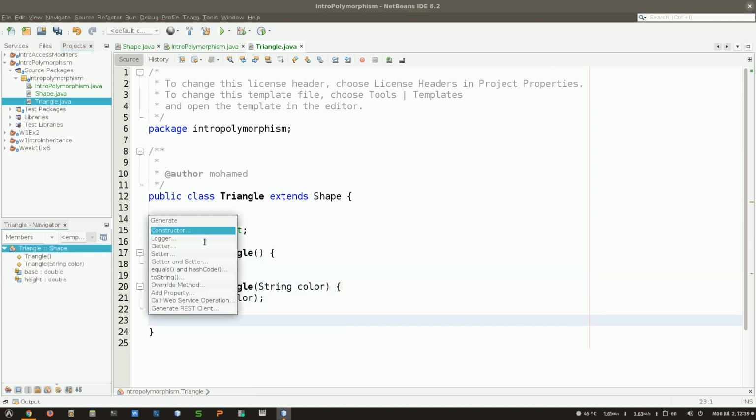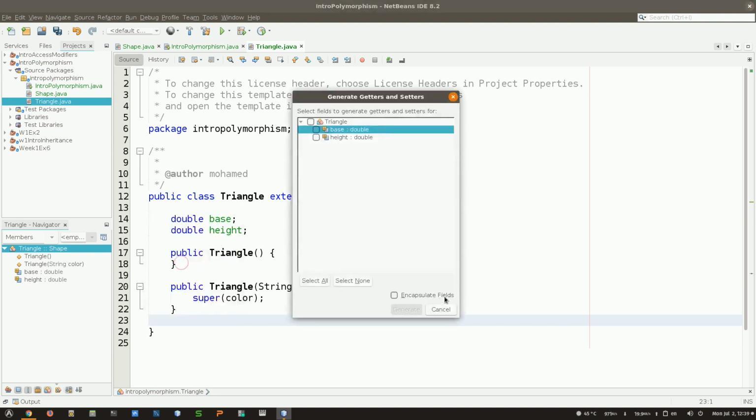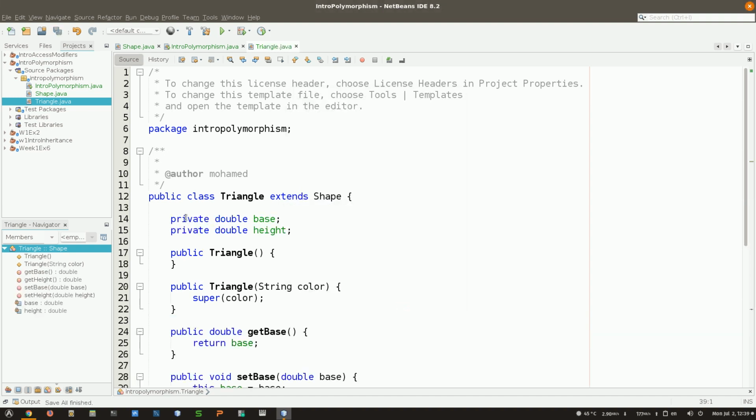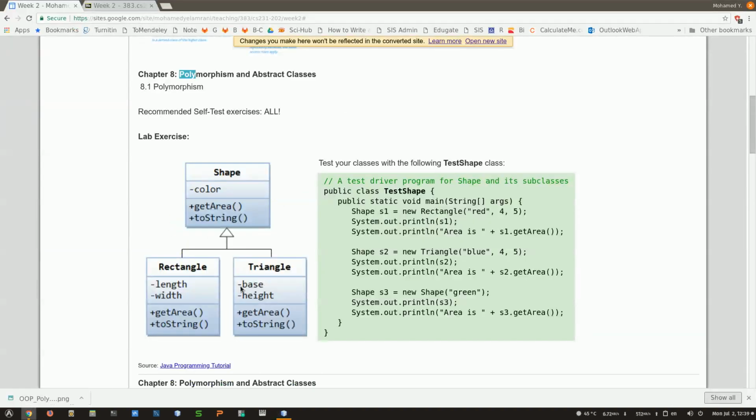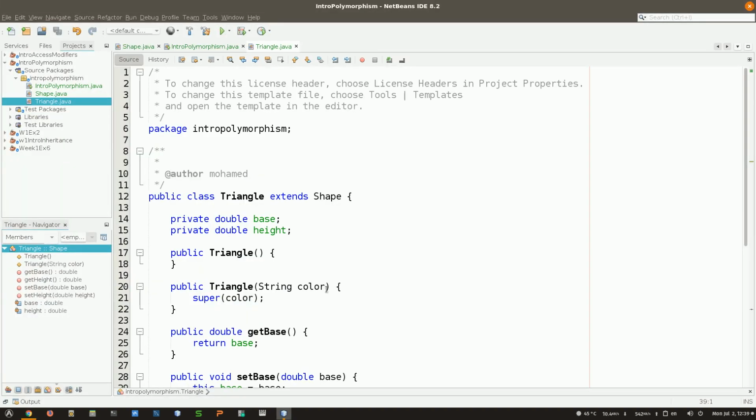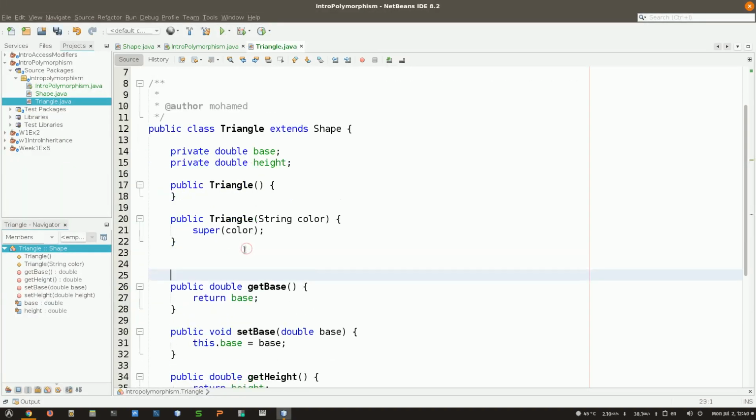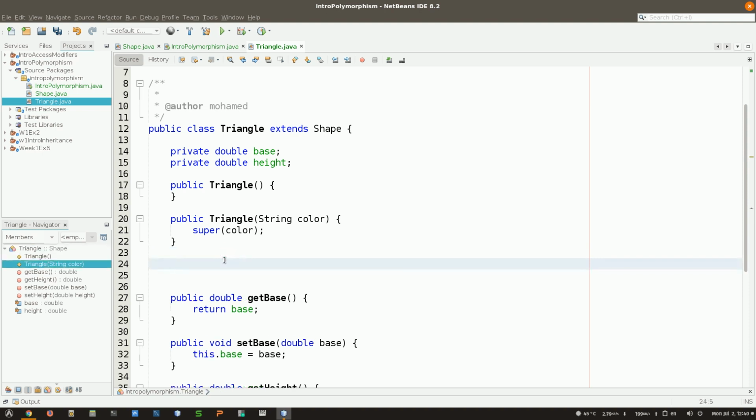So I'm going to insert. Remember, by just clicking on this encapsulate fields, these are going to become private. So that's why this becomes private. And they need to be private because there's a minus before them. That means private. The plus, public. So now I have these things, and now let's just start with something else.